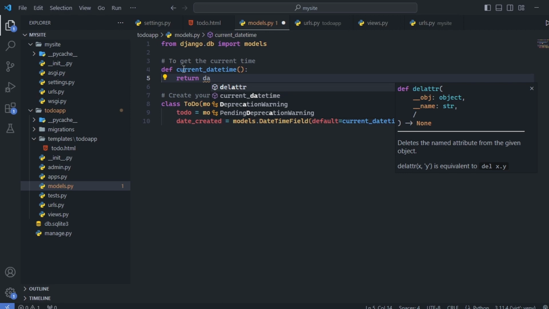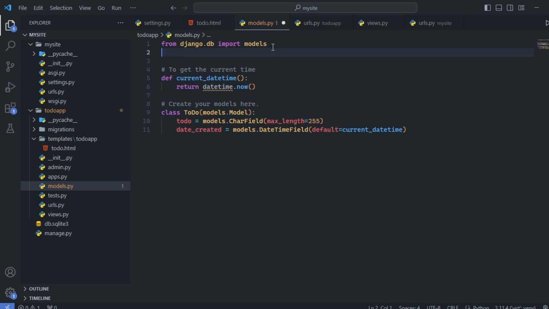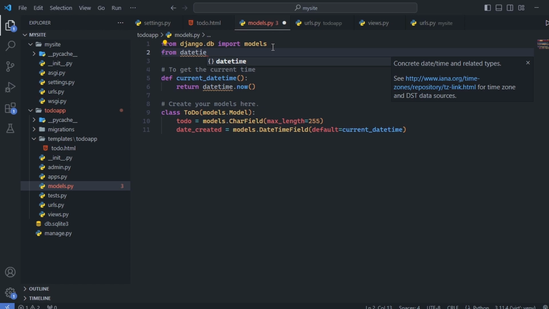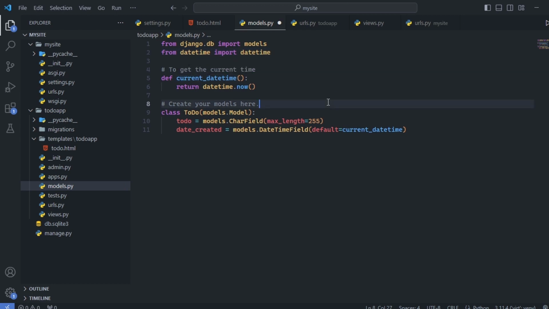Return date. We should import this. To import this we can type from datetime import datetime. So that's it guys.